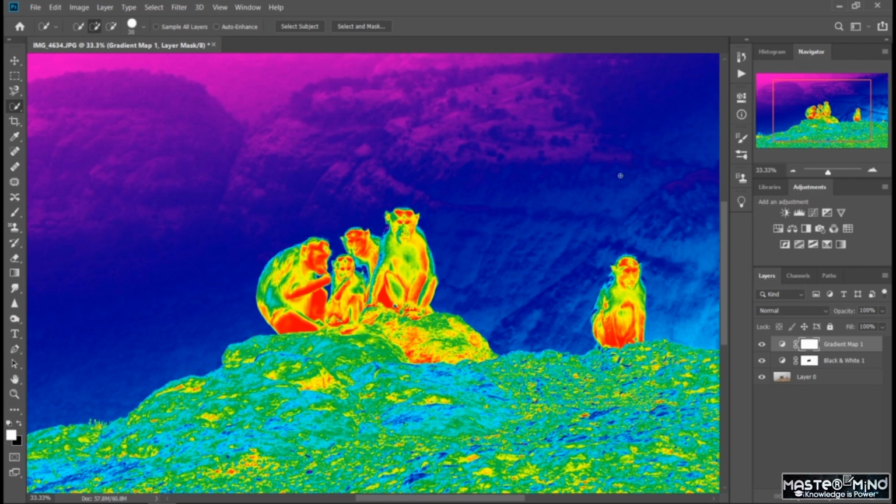Sometimes in different photos it won't be realistic because this is not a real thermal camera photo, but you can create it using gradient map. So this was an easy approach to creating a heat map. Try creating your own thermal photos and practice with different stocks. So till then, keep learning and keep moving ahead.